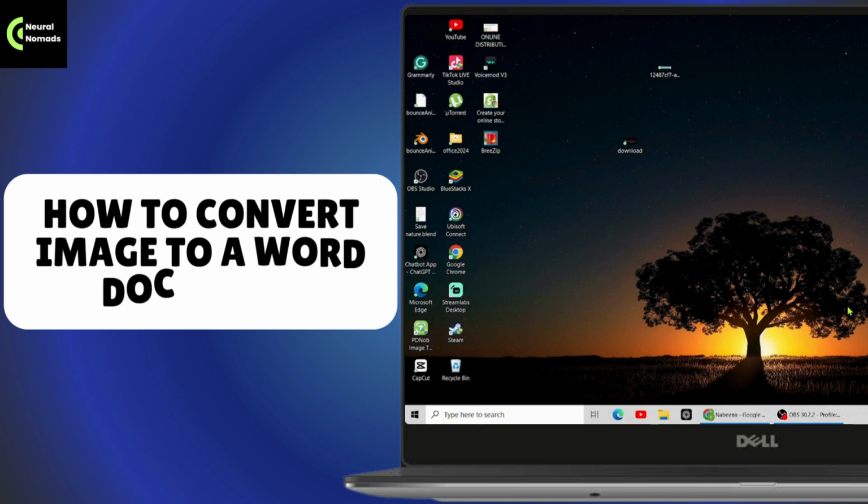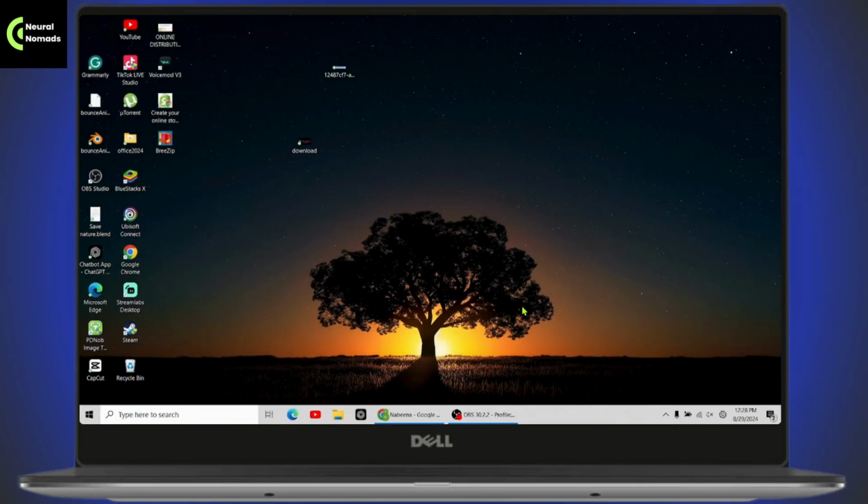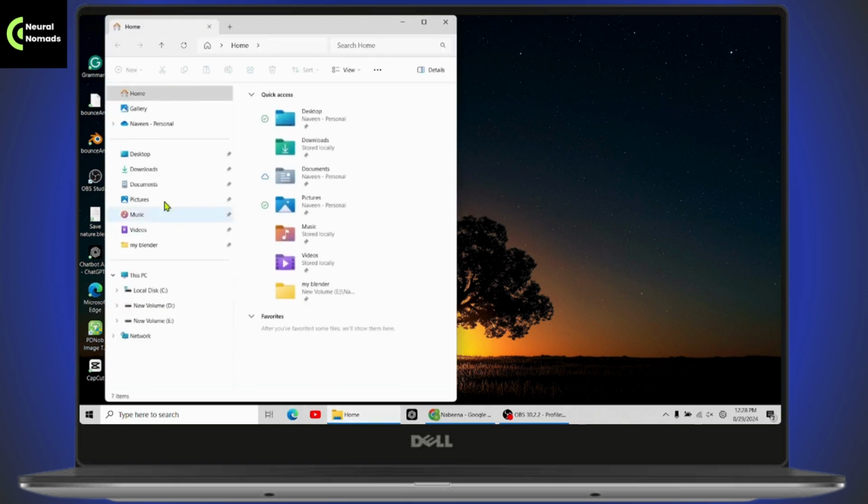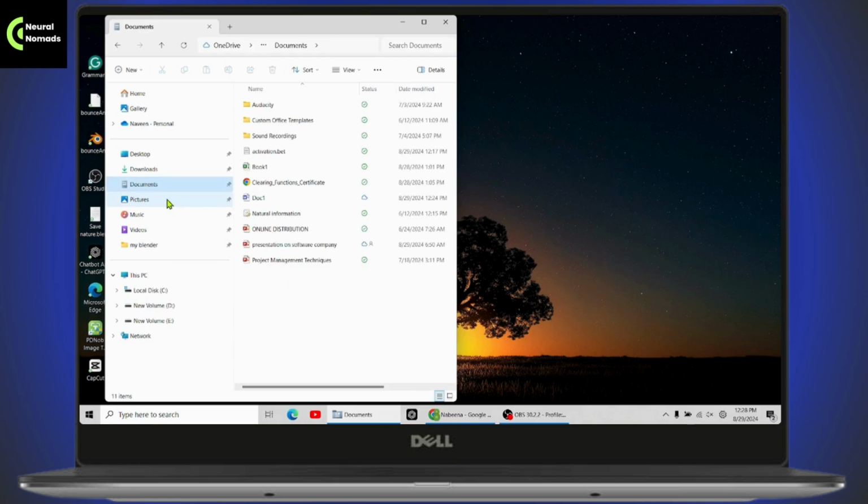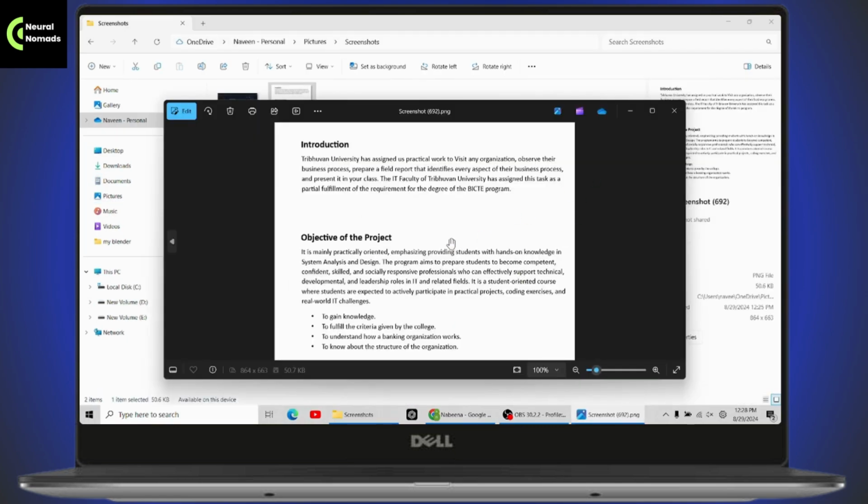How to convert an image to a Word document. So if you want to convert an image to a Word document, then for example, I'll be showing you an image which I'll be converting to a Word document. So here I have this image, right? And I want to convert this to a Word document.